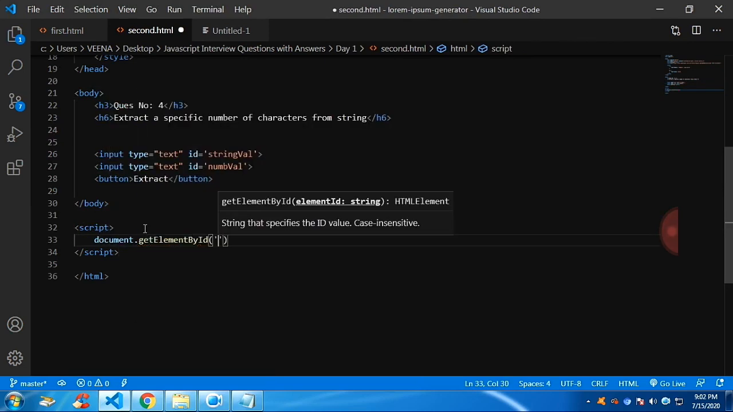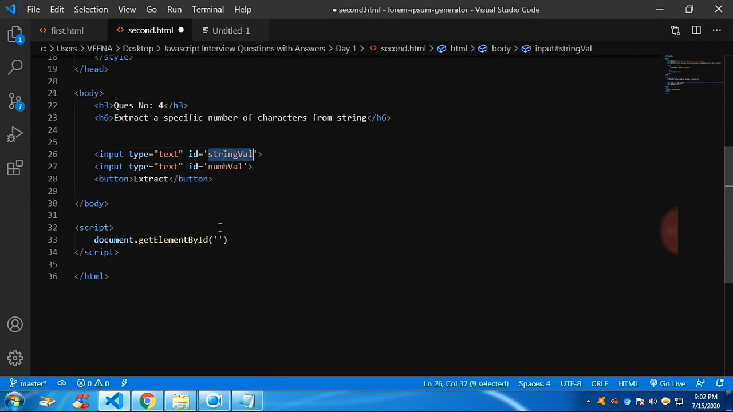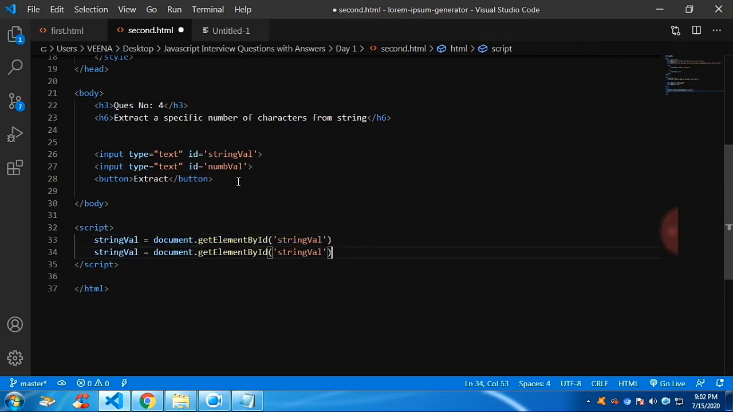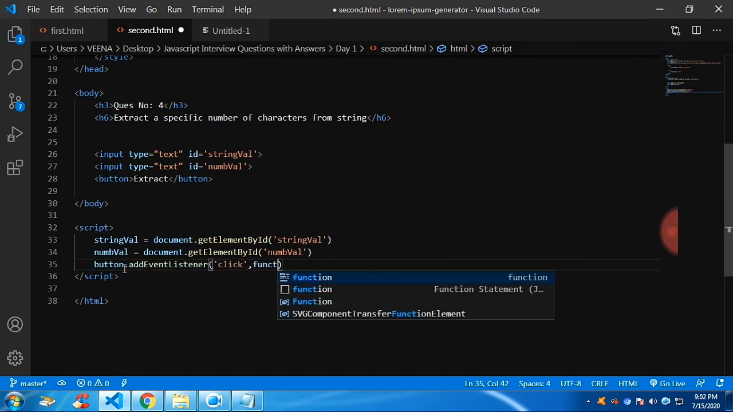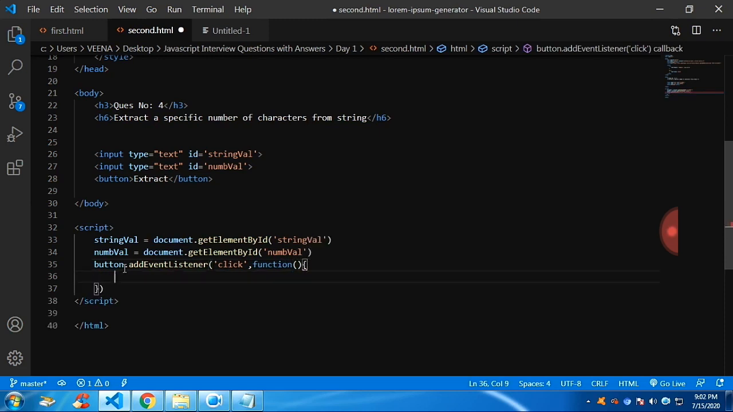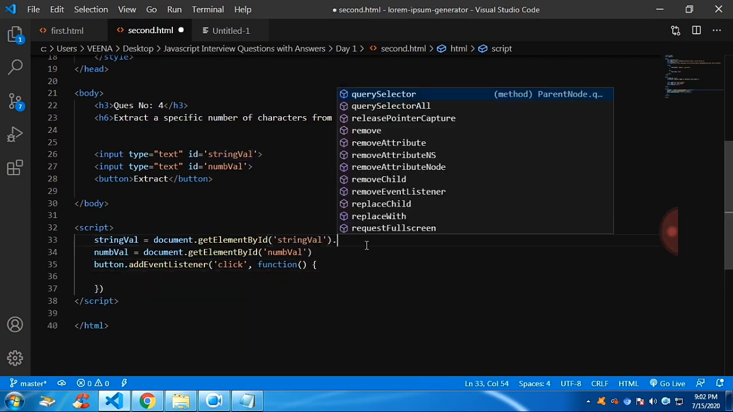So previously we were using query selector, now it's getting element by ID, and I'm going to store the element as a variable. Again, I did the same for the second one. So let's add an event listener, click, to the button.